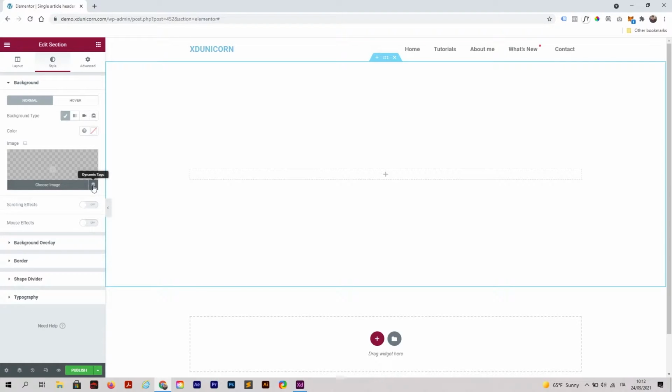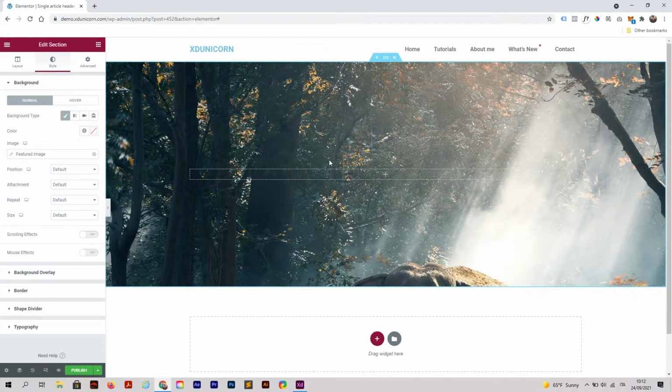And here I can click on this dynamic tag icon. Click on this and you will find featured image. Of course, it will add the featured image of the last post on your WordPress website. Great, so now we are going to try to set this image. As you can see, the elephant here is hidden.